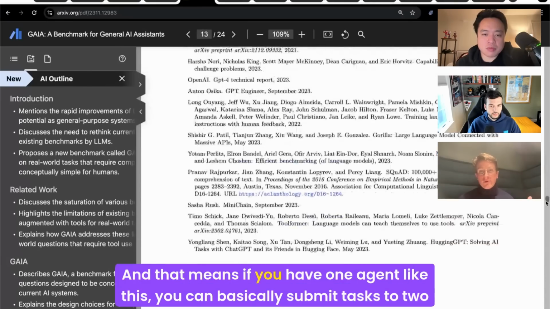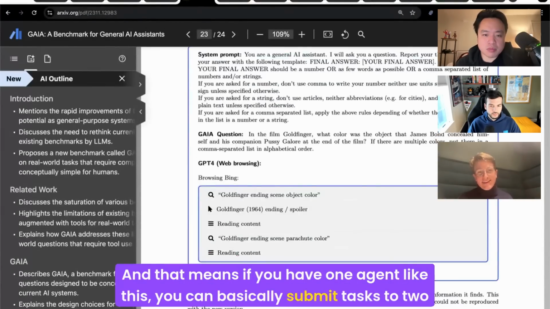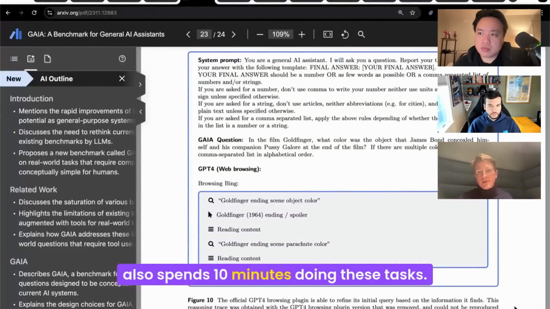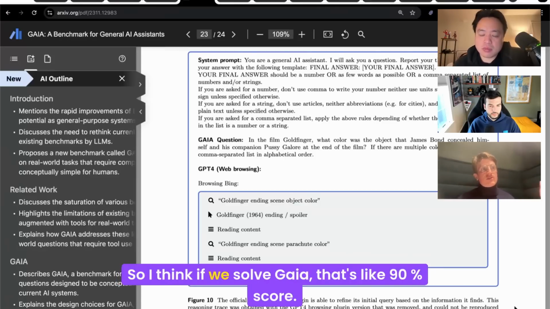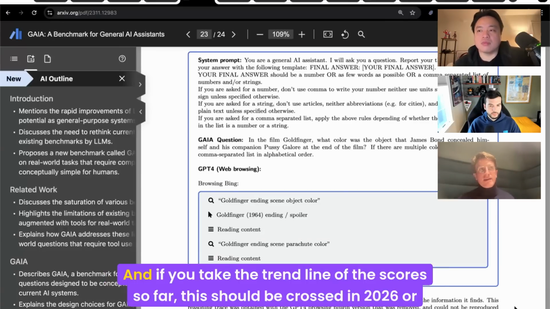And that means if you have one agent like this, you can submit tasks to two agents in parallel, and you can mostly double your productivity compared to the human who also spends 10 minutes doing these tasks. So I think if we solve Gaia, that's like a 90% score. That means we mostly double productivity of every task done in front of a computer. And if you take the trend line of the scores so far, this should be crossed in 2026 or something.